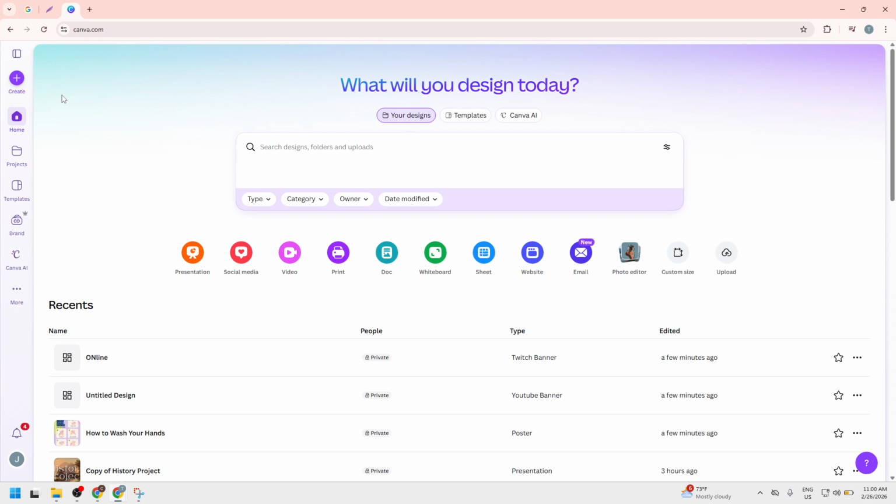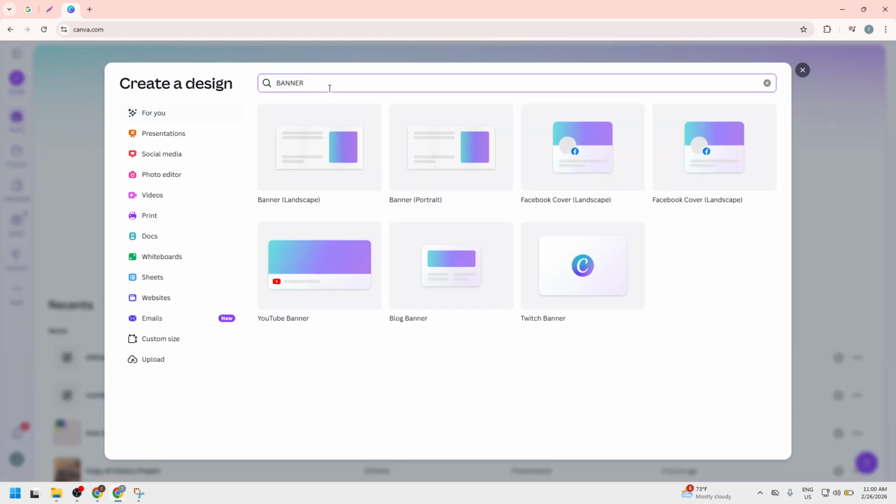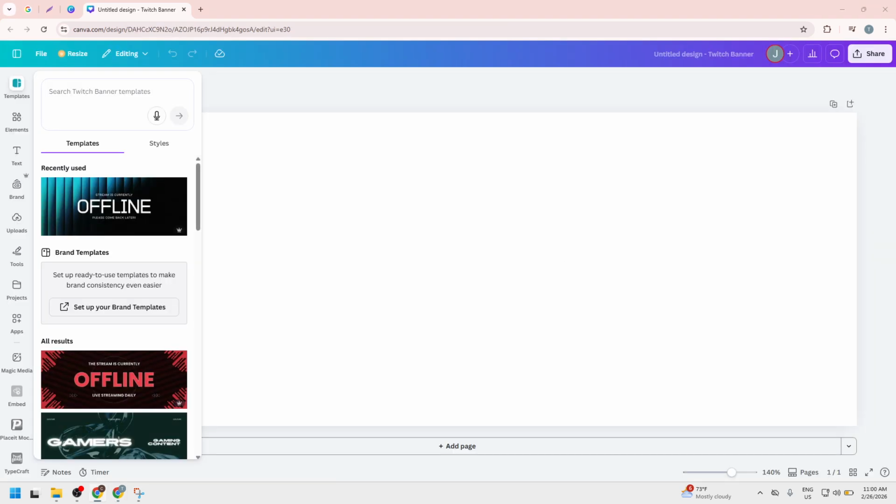On the Canva homepage, head to the search bar at the top and type banner, or get more specific with something like YouTube banner or LinkedIn header. Choosing a specific banner type is helpful because Canva automatically sets you up with the correct dimensions, so you don't have to worry about sizing later. Press enter, and you'll see a gallery of ready-made layouts designed for that exact use case.